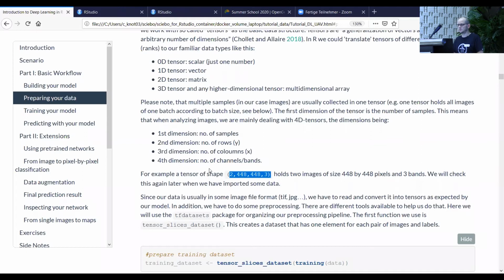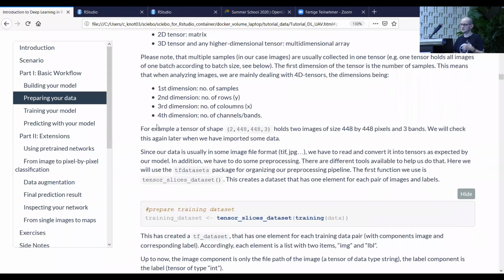So when we're working with images, we are usually working with 4-dimensional tensors. The first one is the number of samples. The second one is the number of rows. The third one, the number of columns. And the fourth one, the number of channels or bands. So for example, a tensor of shape 2, 448, 448, 3 in this example would mean that it holds 2 images, each having the size 448 by 448 pixels and 3 bands.